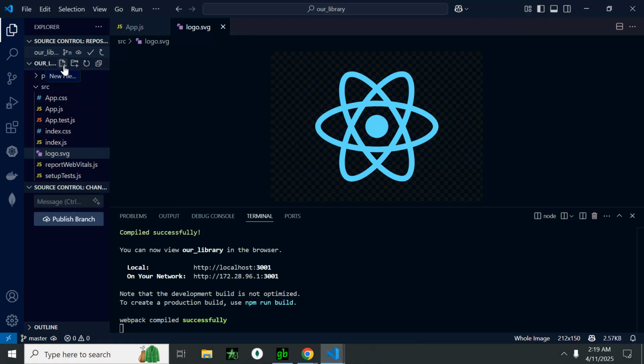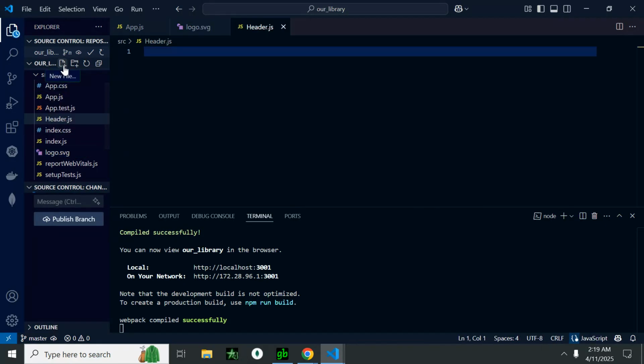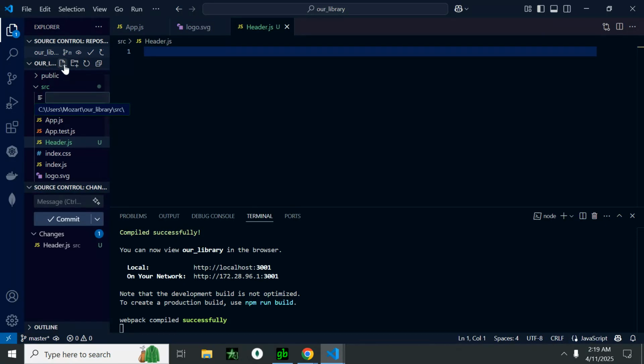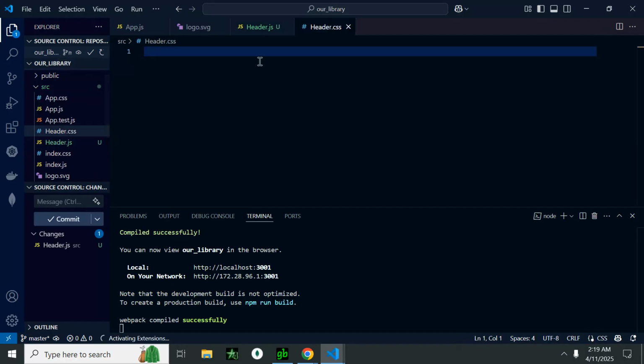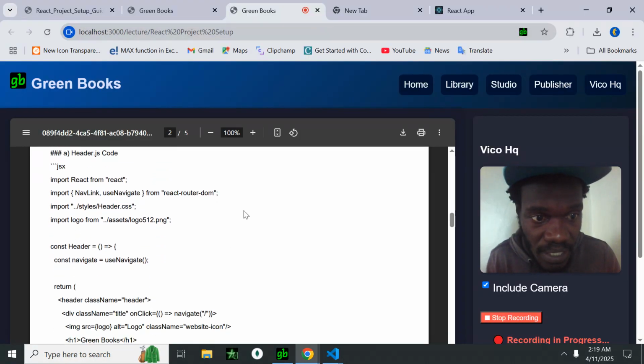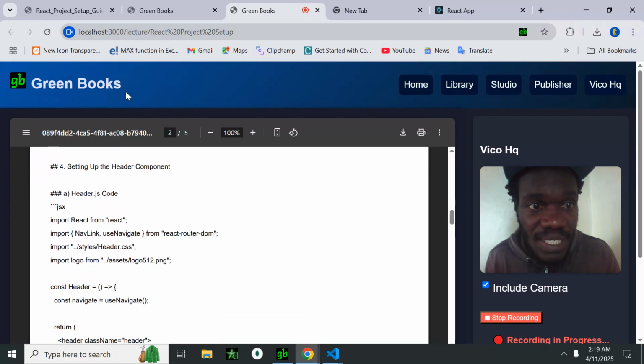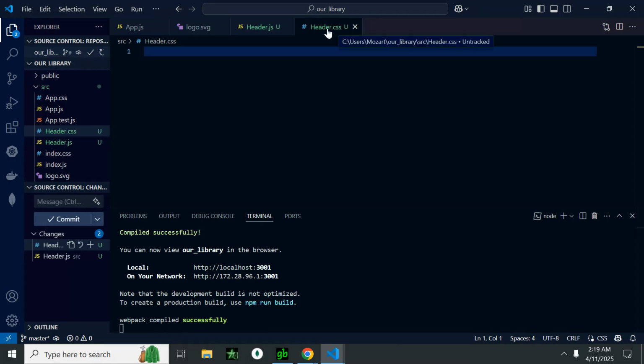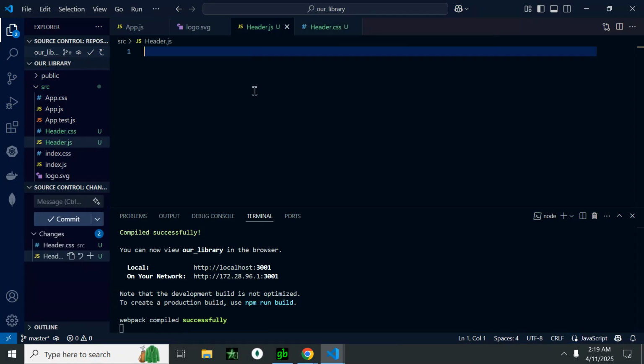Use this button to create a new file called header.js, and another one called header.css. So the CSS and JavaScript files normally complement each other in that without the CSS, this will just look black and white like this PDF that we have over here. So the CSS styles the JS. Okay, so this CSS styles the JavaScript file.